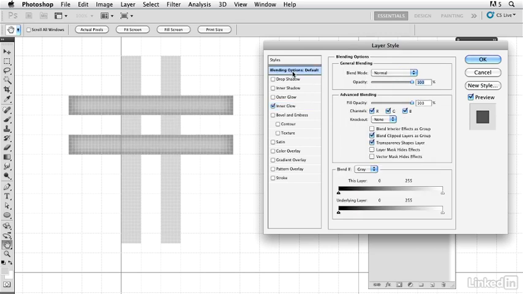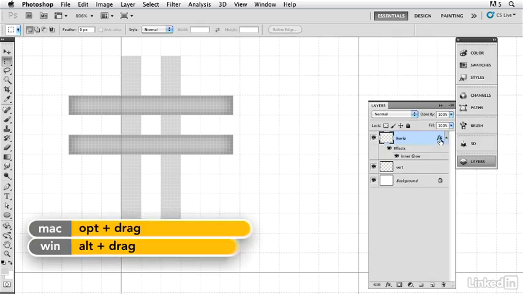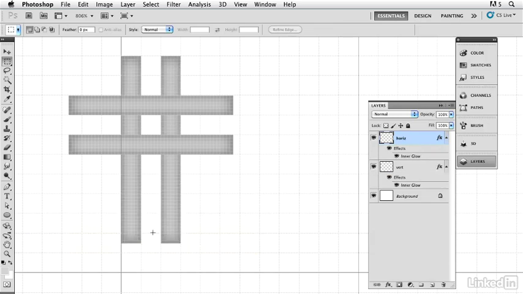I'm going to go over to blending options, and I am going to set Layer Mask Hides Effects. I am going to turn that on, and you'll see why in a few minutes. Click OK. I'm going to Option, Alt, drag the FX onto the verticals so they have the same effect.